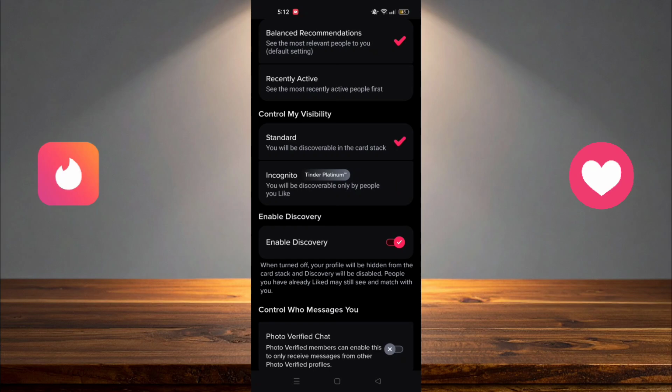And of course this incognito mode option is only for Tinder Platinum subscribers, so that means if you are not subscribed to Tinder Platinum you can't use this option.